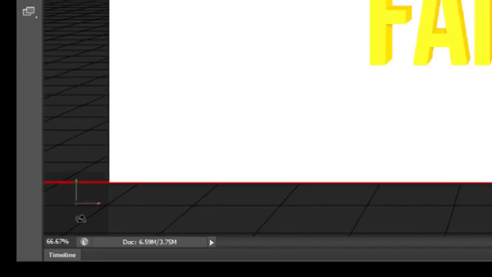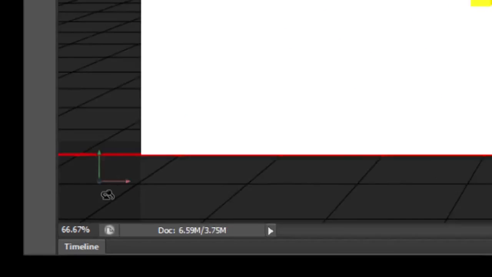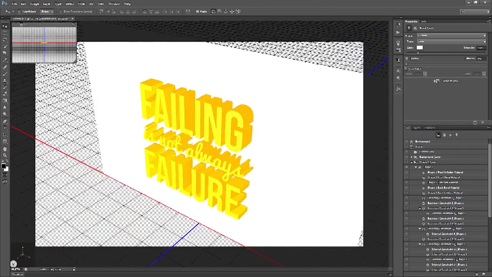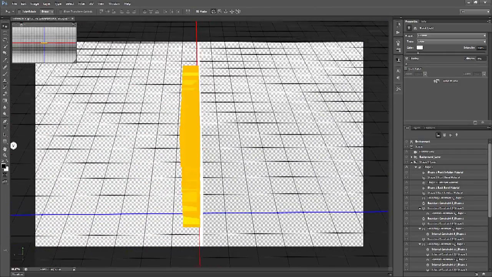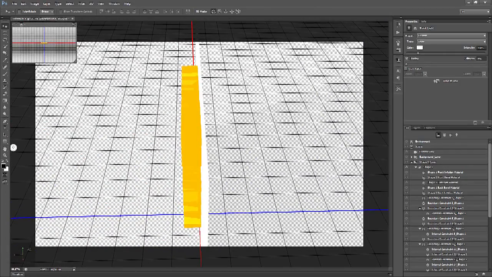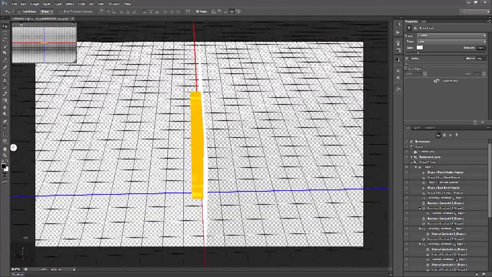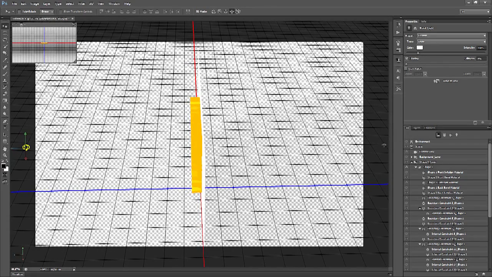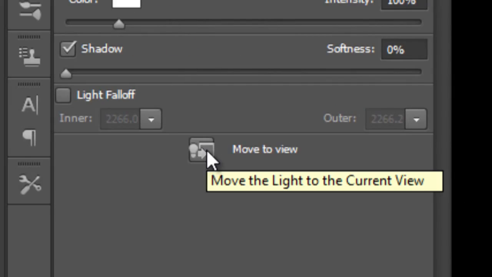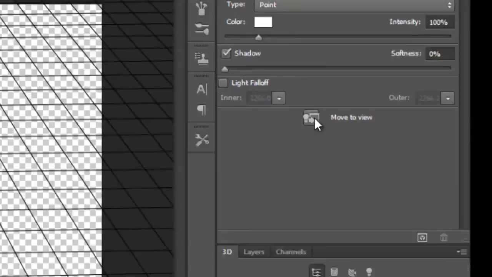In the view box, drag to reposition your view so that you are looking at your 3D text from the top right corner. Think of it like playing a first-person shooter game. You want to reposition yourself so that you can shine your flashlight from the upper right side of the text. Once you're in the right angle, switch your 3D mode to slide and position yourself so that you're further away from the 3D text. When you're in the right position, click on the Move to View button in the Properties panel to move your point light to your current view.